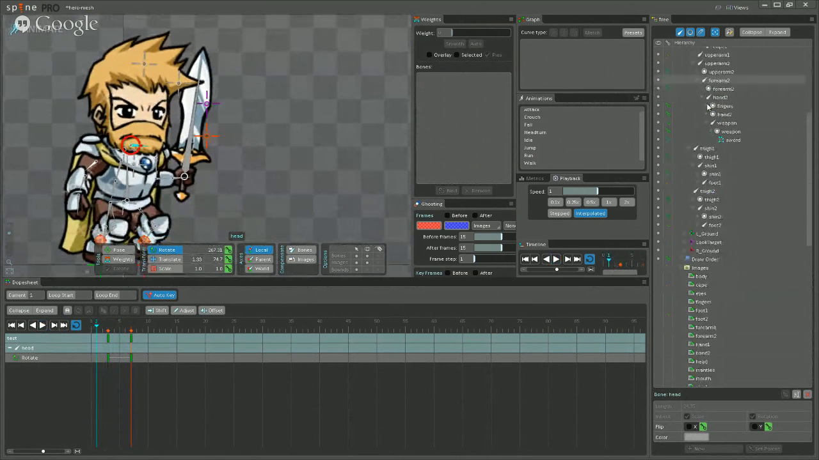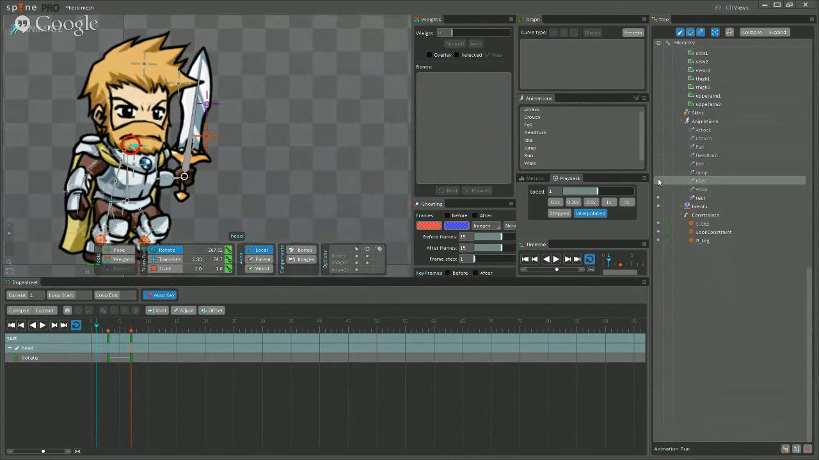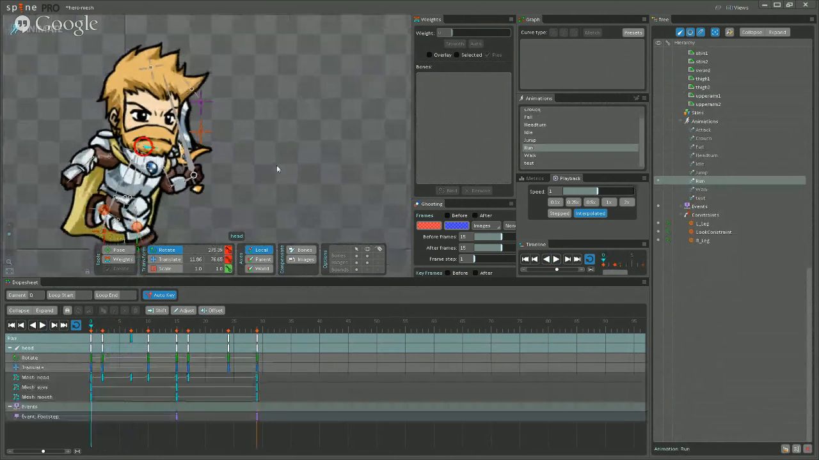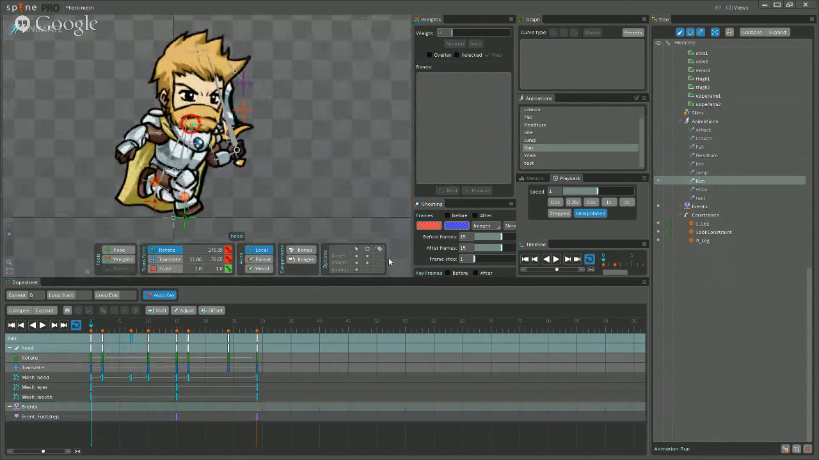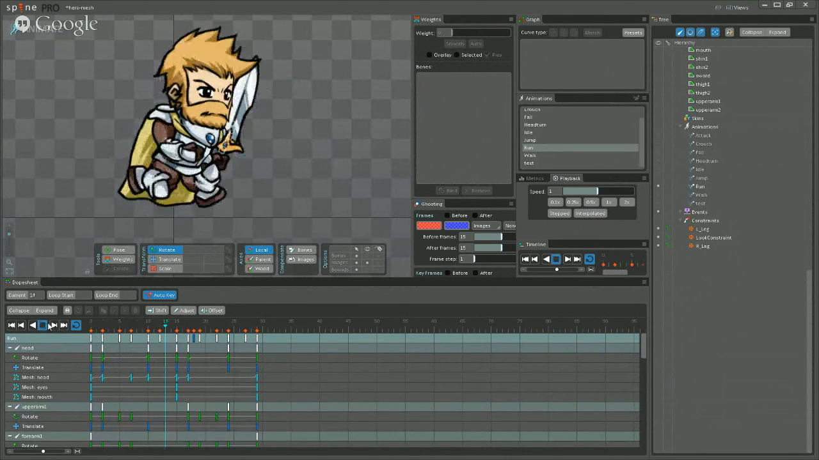Let me show you what a finished animation is supposed to look like here. We'll start with just simple run. And we'll hide the bones again. There we go. Perfect. Let's see here. Bring it 1x and run. There we go.